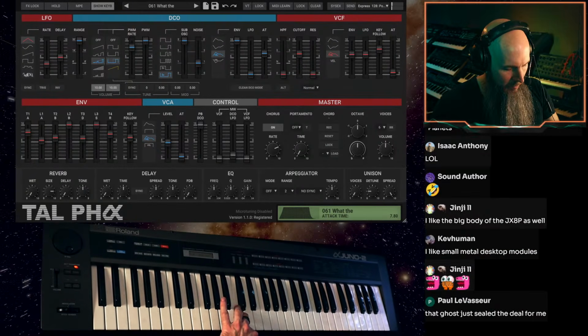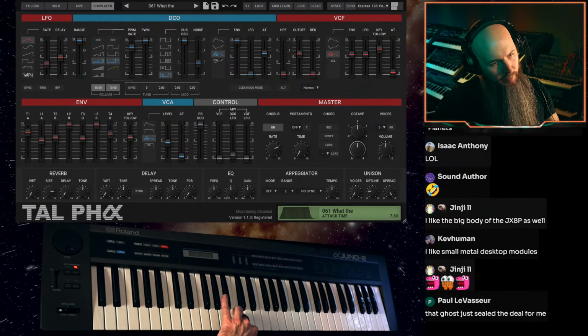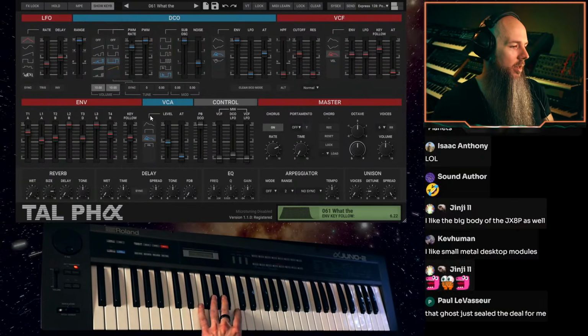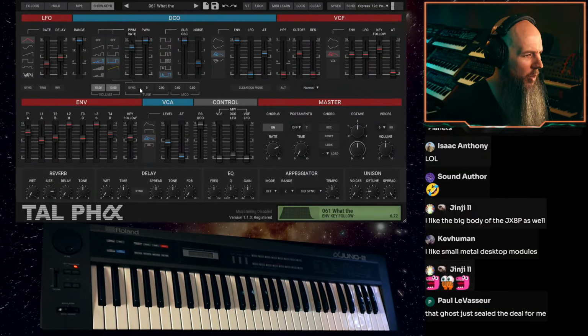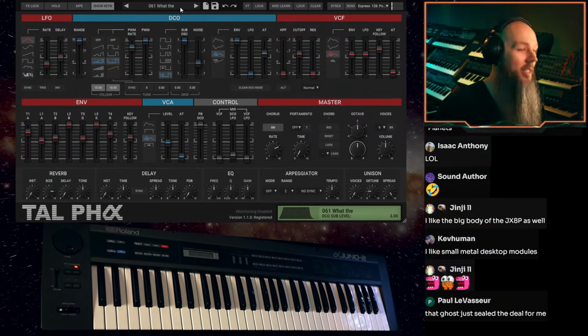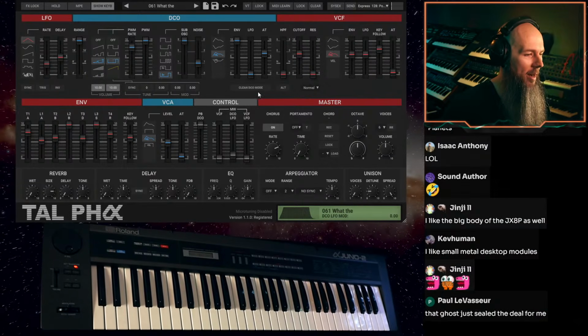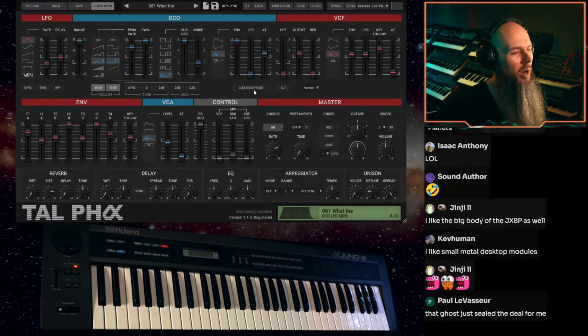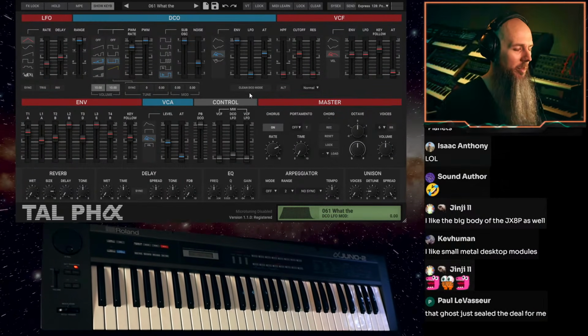TAL-Pha. The envelope's going a little bit further. So that's the original Hoover sound, by the way. It was only modified from here to make all of the Hoover sounds that we're more familiar with.